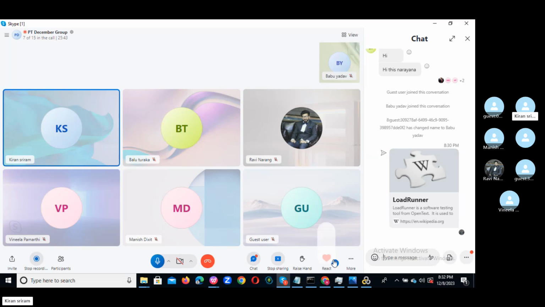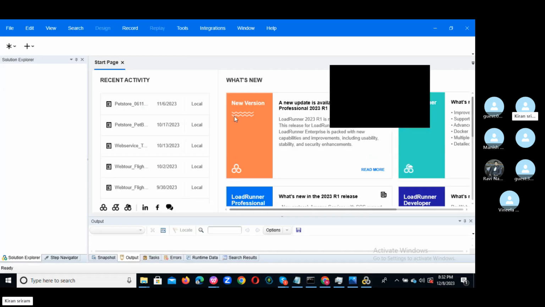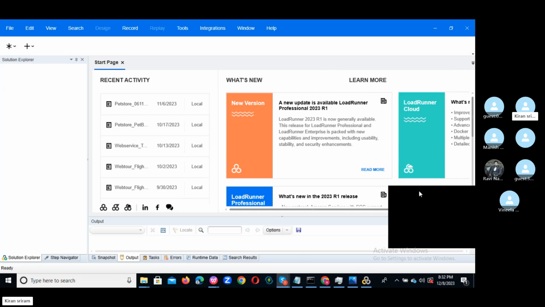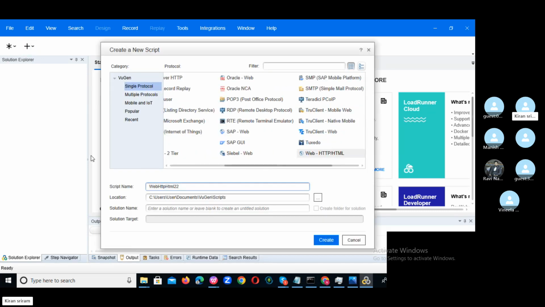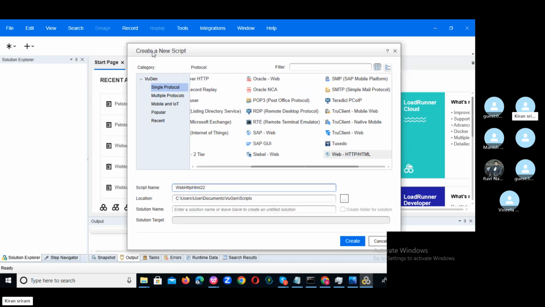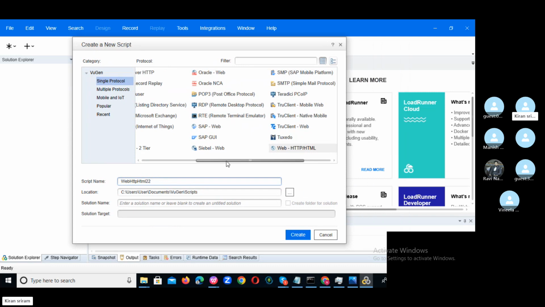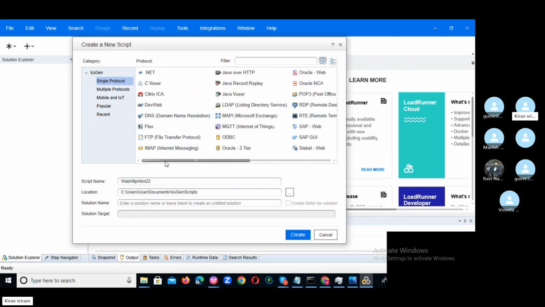So now we'll start the scripting. Once we open the Virtual User Generator, it will look like this. Now we want to create a script, which means clicking on New Script. You can observe that these are all the protocols that LoadRunner supports.